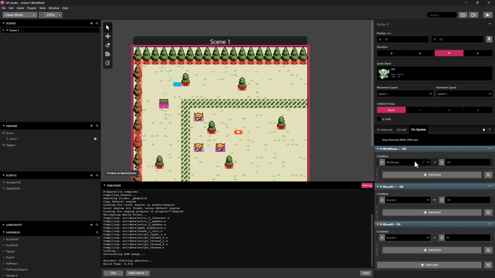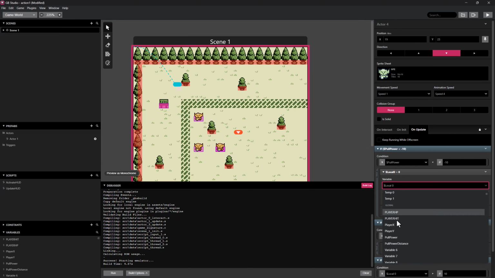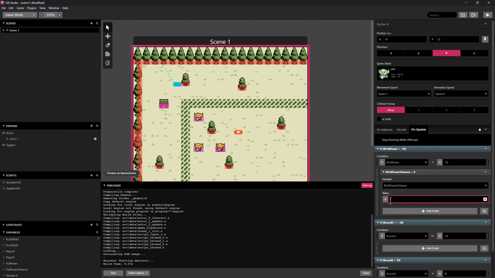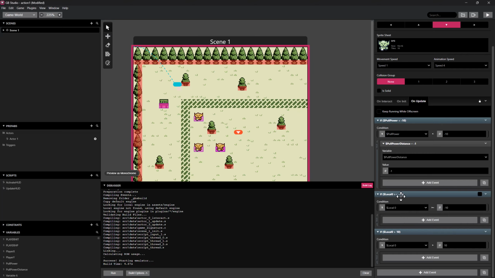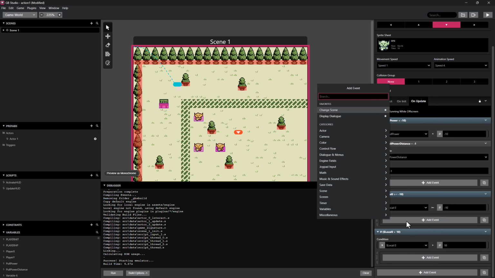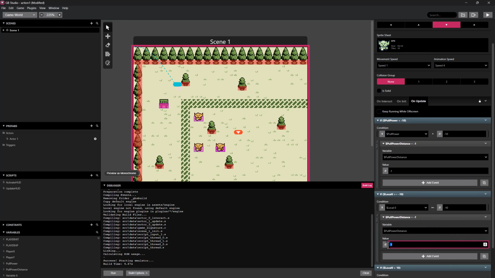So if it's less than -10, I think I'm going to have the actual pull power distance. I'm going to set that set variable to value. I'm going to set pull power distance to, let's see, -1. And if it is greater than -10, I'm going to add an event. I'm just going to copy this event and then paste it here. I'm going to set the value to 0.